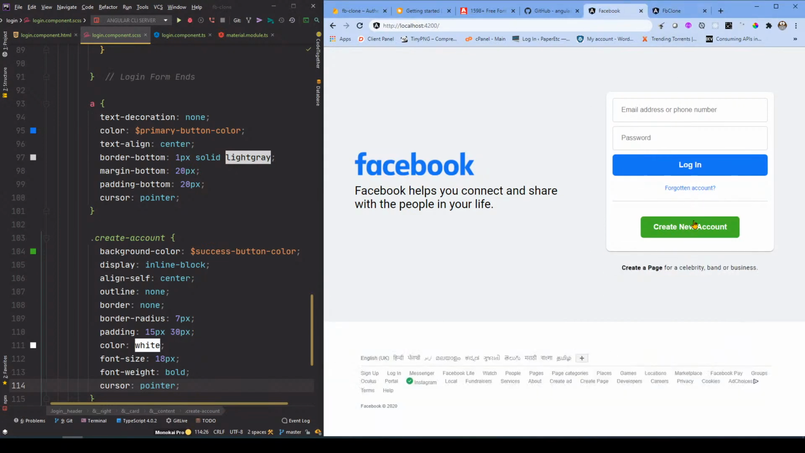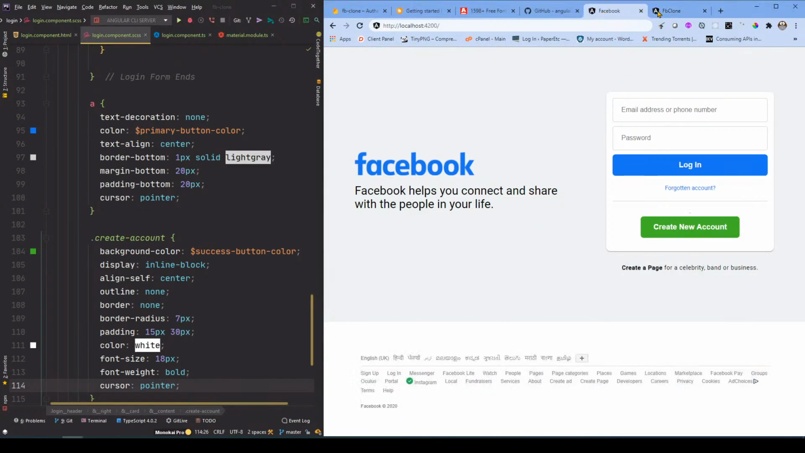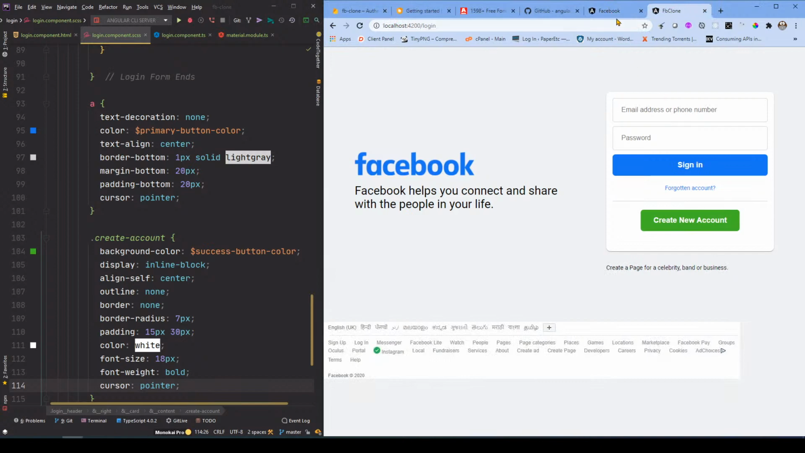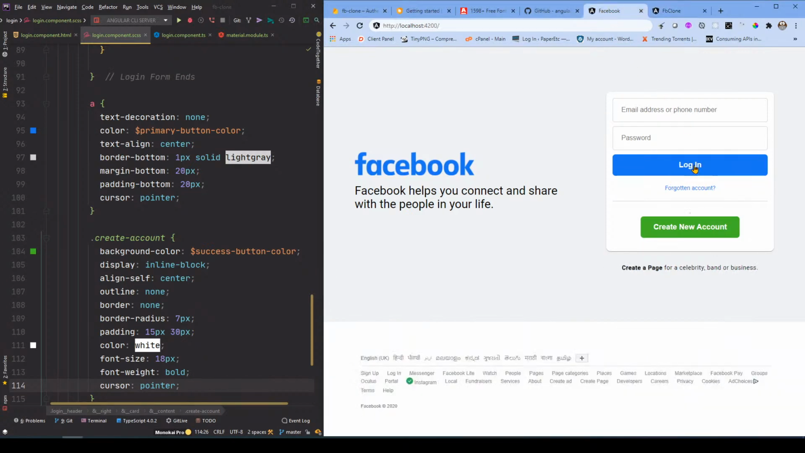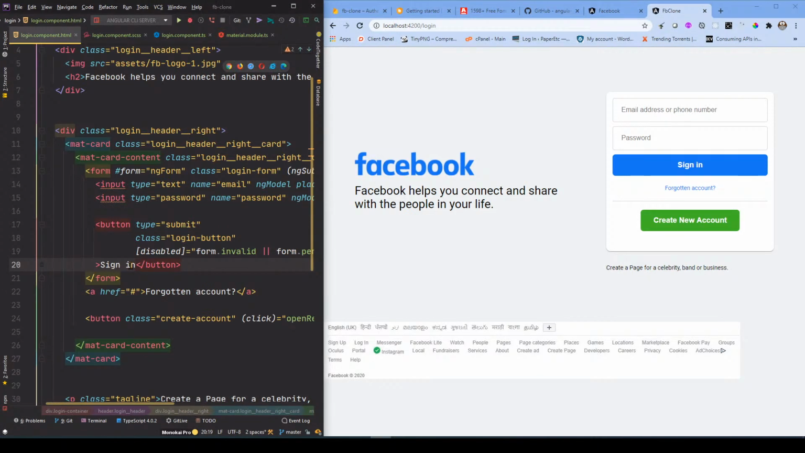But that's all right. So here in the final version it says login, so let's rename it to login here.